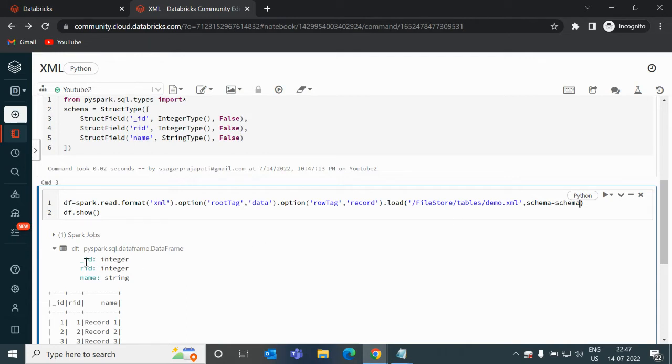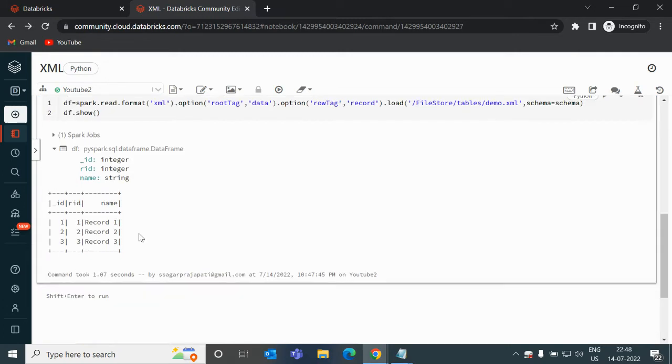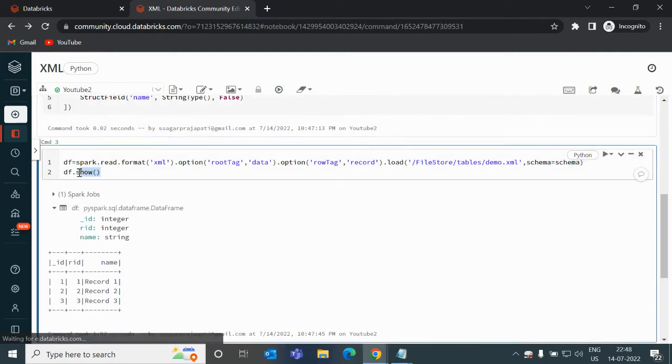After running this, you can see we have _id equal to integer because we have defined integer and then string. If you want to change the name, you can change the name also. Now it is done. Now I want to write this data into a location in the XML format. How would you do that?